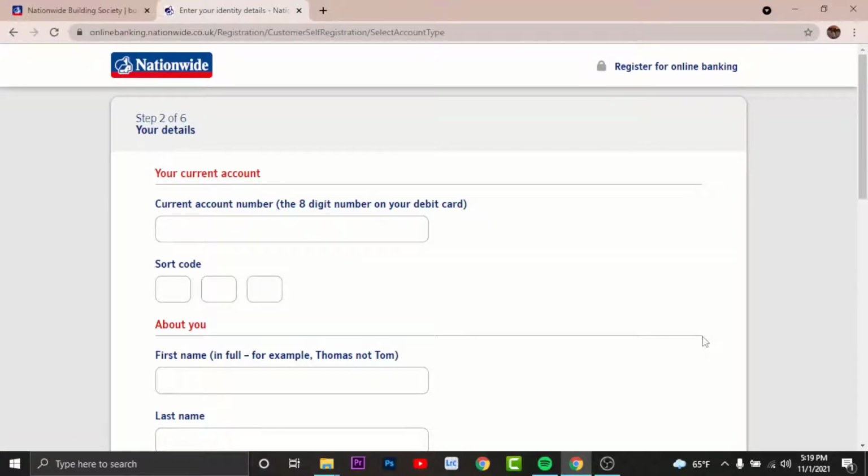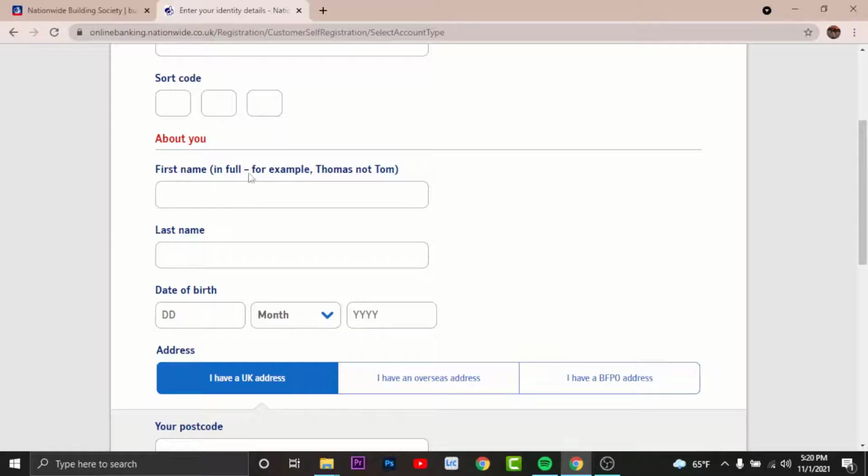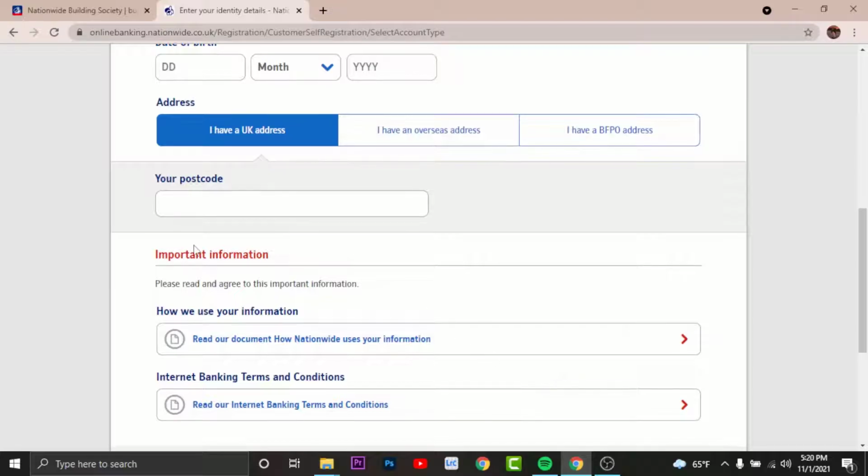Now you'll be directed to another page where you have to fill up your personal information as well as your account information. Enter your current account details, then your personal details like your first name, last name, city, date of birth, then also enter your address. And if you scroll down, you'll have to enter your postcode also.